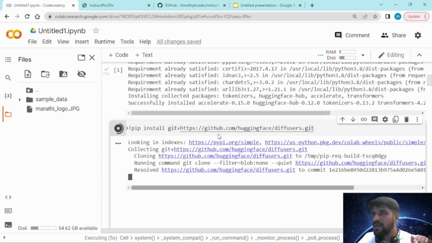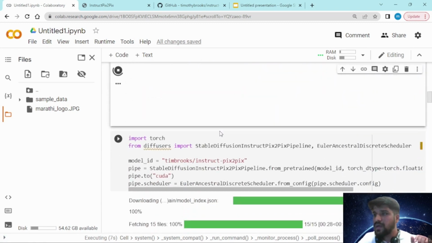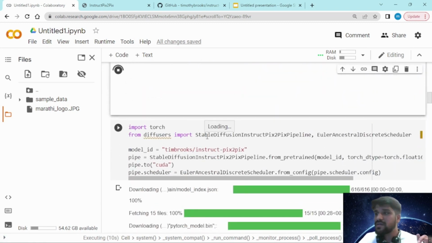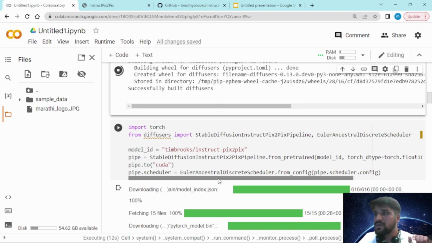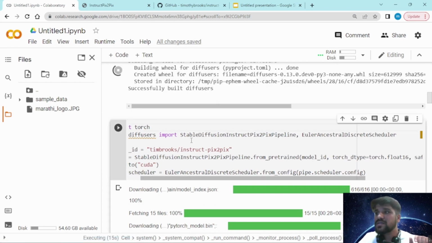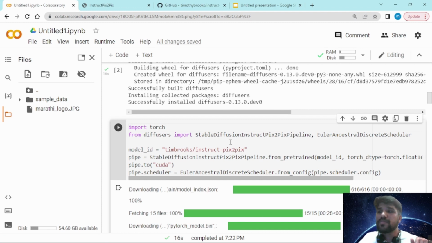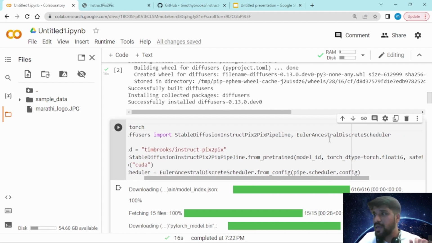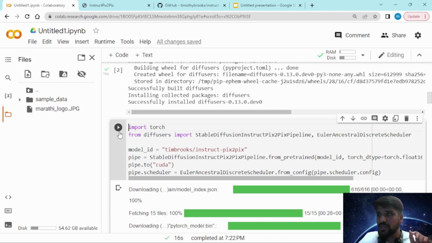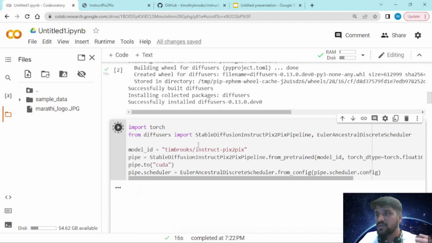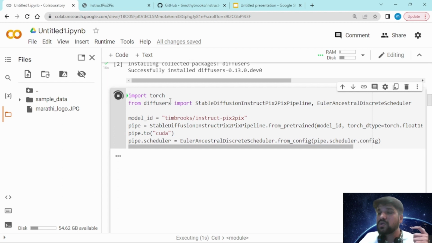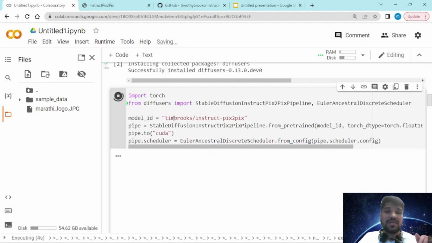Meanwhile, it's getting installed. We have to import these classes: Stable Diffusion Instruct-Pix2Pix pipeline and Euler Ancestral scheduler. Also we require PyTorch, because it is developed in PyTorch, so we have to import this library. Along with that, we have to specify the model ID. So we are using Tim Brooks.